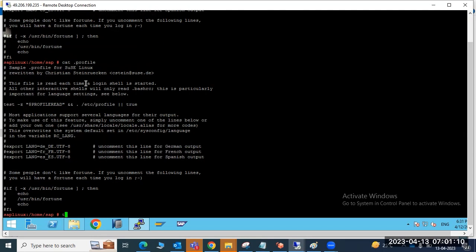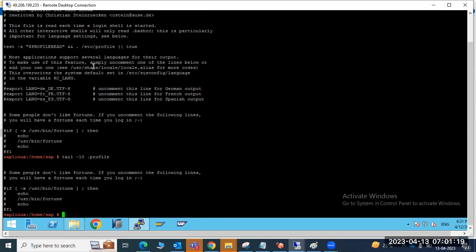But if you want tail -10f, only those 10 lines I need. So this means just the last 10 lines will be displayed.